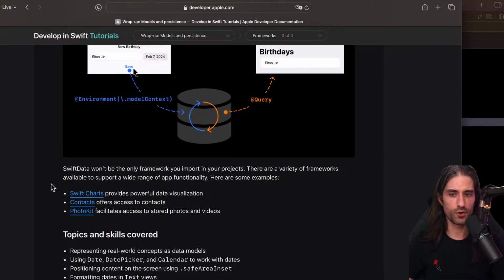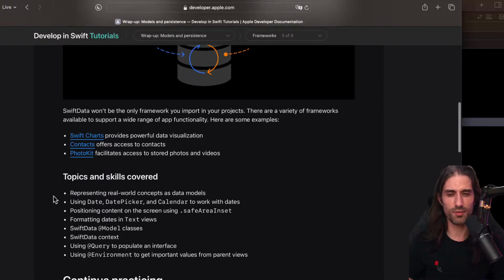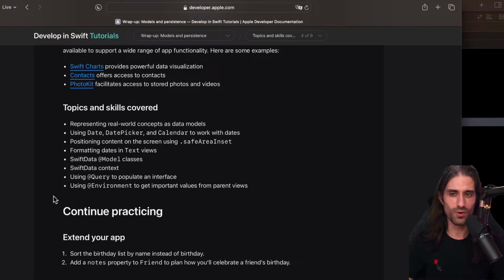Swift Data won't be the only framework you import in your project. There are a variety of frameworks available to support a wide range of app functionality. Some examples are Swift Charts, Contacts, PhotoKit, but I guess you are probably familiar with this. By the way, I made a video about Swift Charts a bit less than 2 years ago, if you want to check it out.